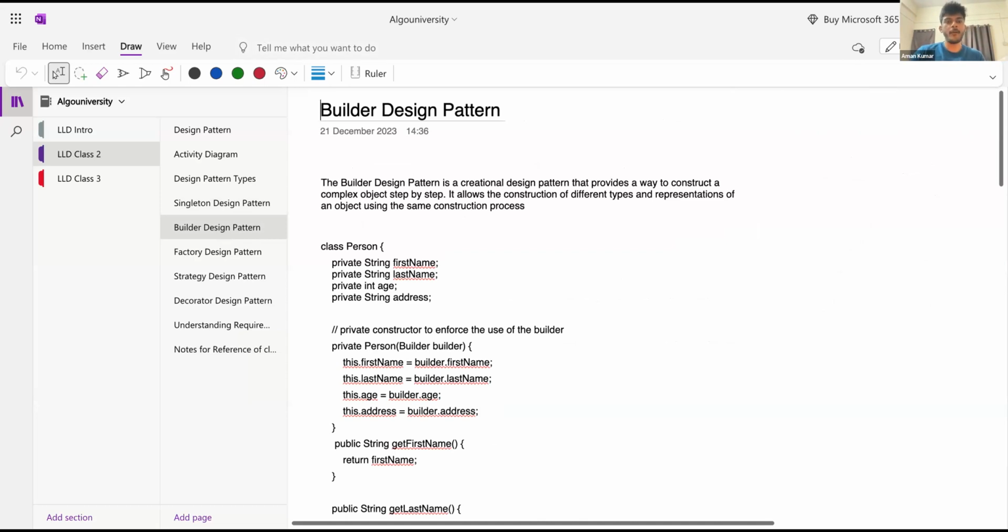Now we have the builder design pattern. Builder design pattern is also a creational design pattern that provides us a way to construct a complex object very smoothly. So let's say we have a vehicle class, and we have over here a vehicle.